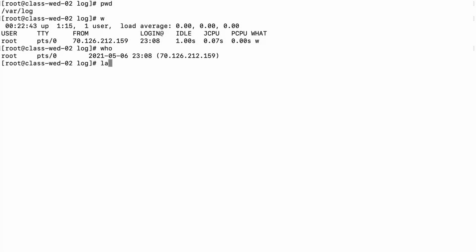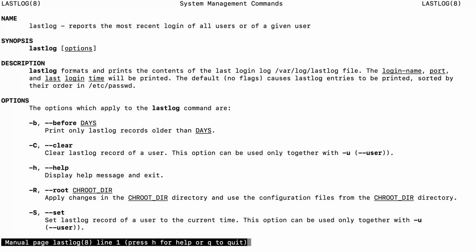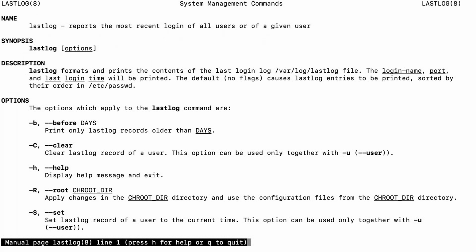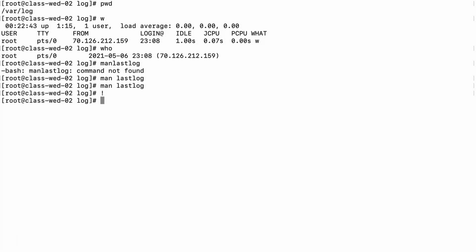What does lastlog give me? The last person that logged in, I guess. Well, how do we find out? Man. All right, it reports the most recent login of all users or of a given user. So if I do a lastlog command, it's gonna give me all the users.